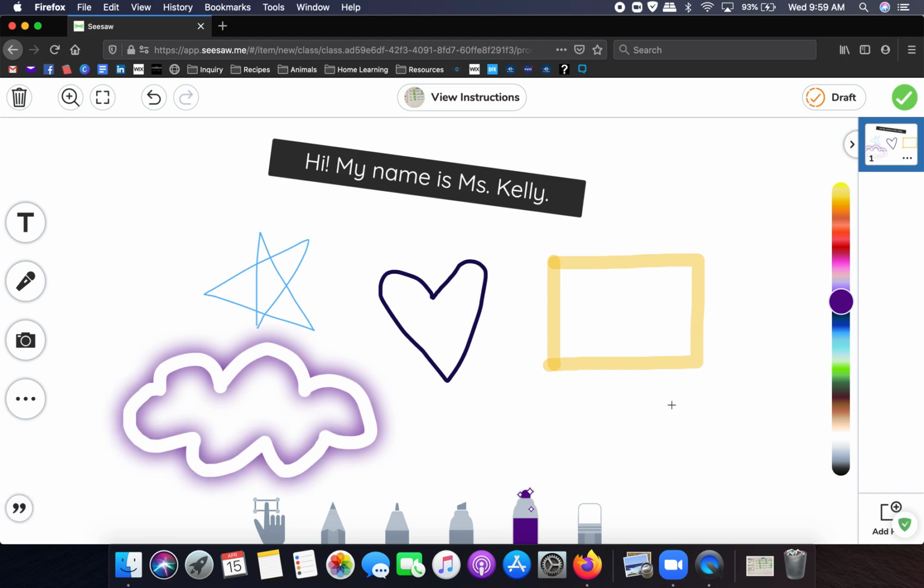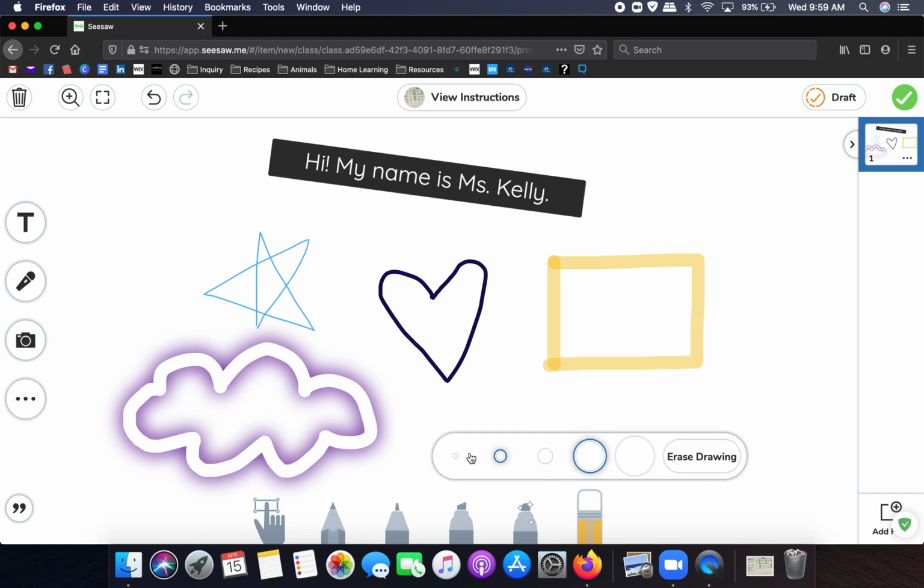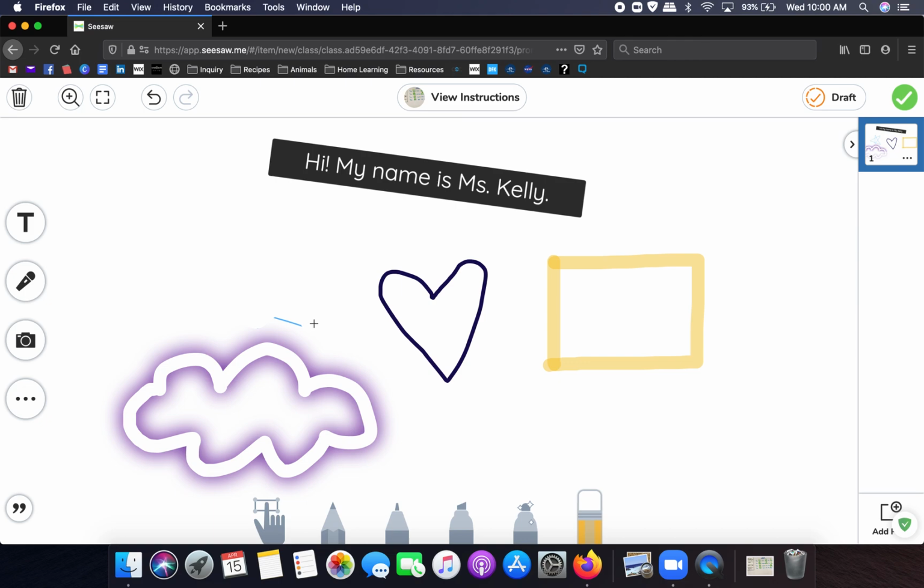Now, let's say you don't like one of these or all of them. You can choose the eraser. Now, when you click on the eraser, it will give you options. If you want small eraser, medium, or even the large. Or if you want, you can erase all your drawings by clicking here. Let's say I just want something medium. So I can erase this by holding it on and just dragging it around to erase it.